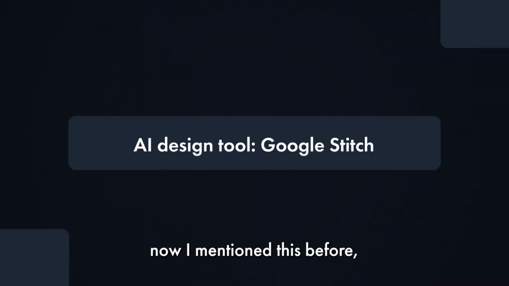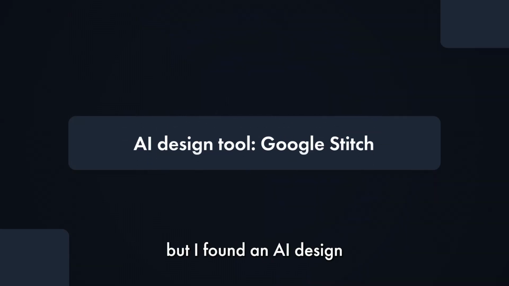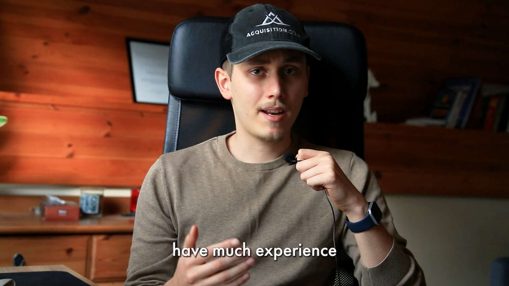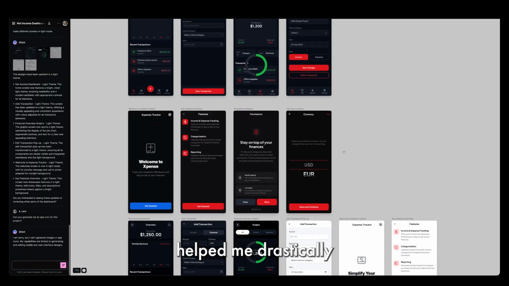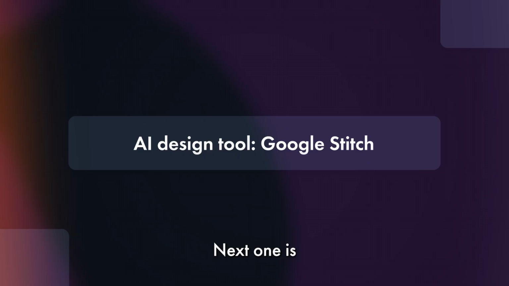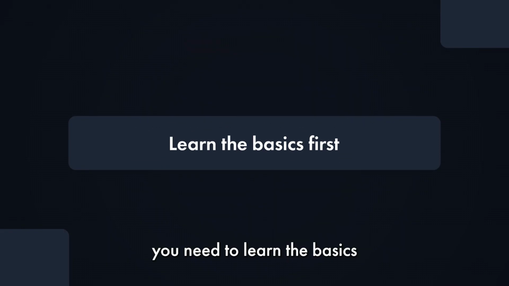Okay, now I mentioned this before, but I found an AI design tool called Google Stitch. Since I didn't have much experience with designing a mobile app, this tool helped me drastically to improve my current design.